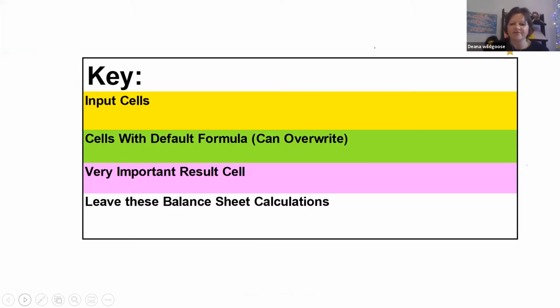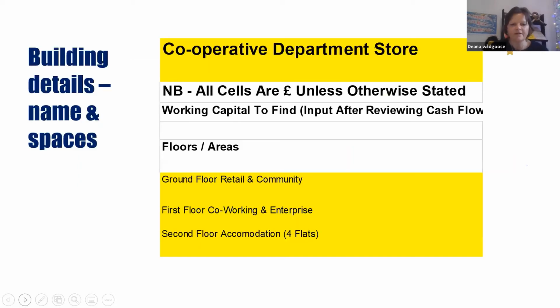So these are the different areas that I just pulled up. There's the key: input cells, cells with the formula, very important cells, and then the white ones are on the balance sheet, you just leave those. Input the names and spaces. All these examples are directly from the co-op store one, which we'll be going through in detail, but these are the images pulled off of it.